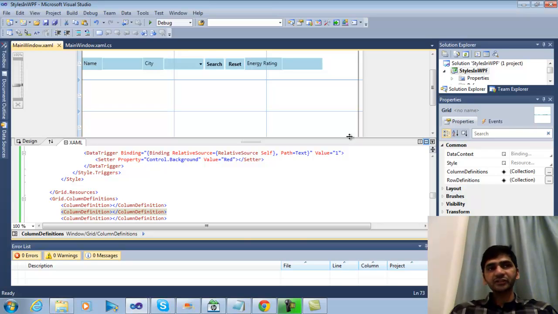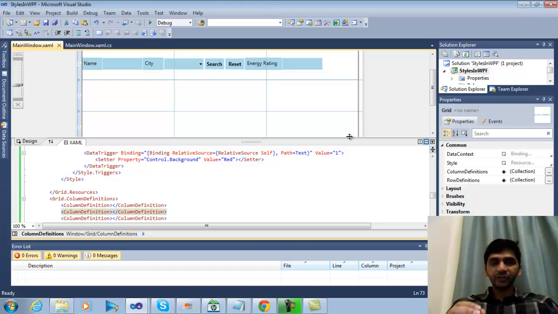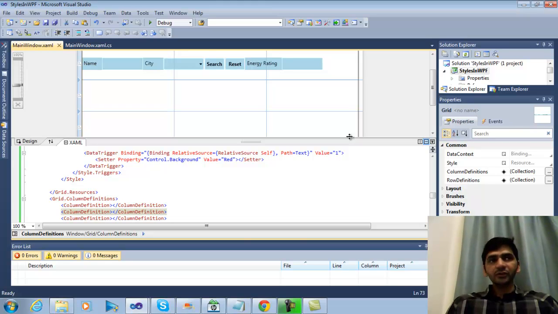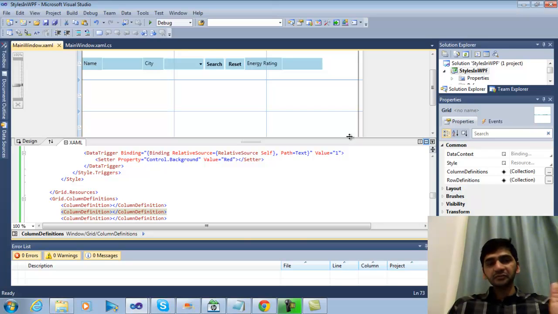Similarly, there could be another situation when we want to evaluate a trigger based on the contents of a control. So far we have discussed a predefined property of a control, a property which is already defined or already exists. But think of an example.